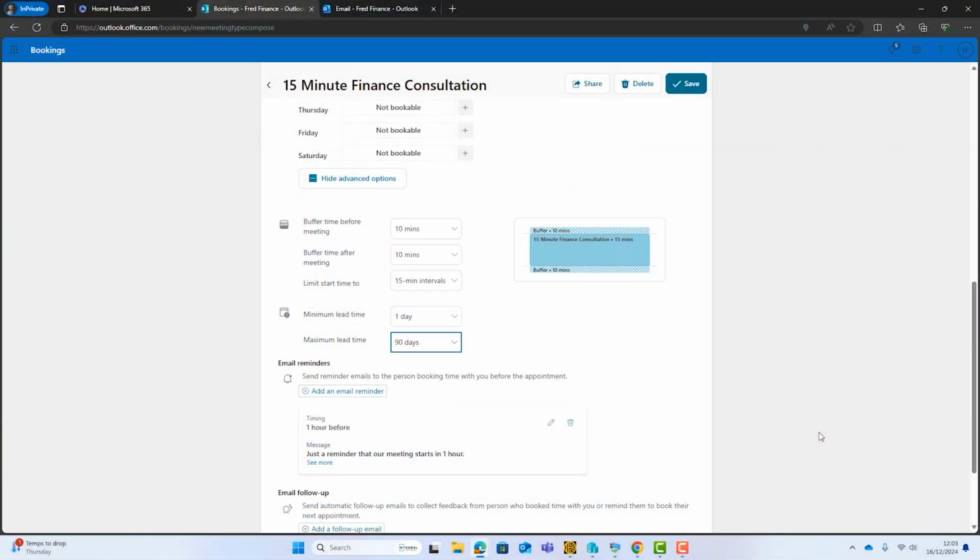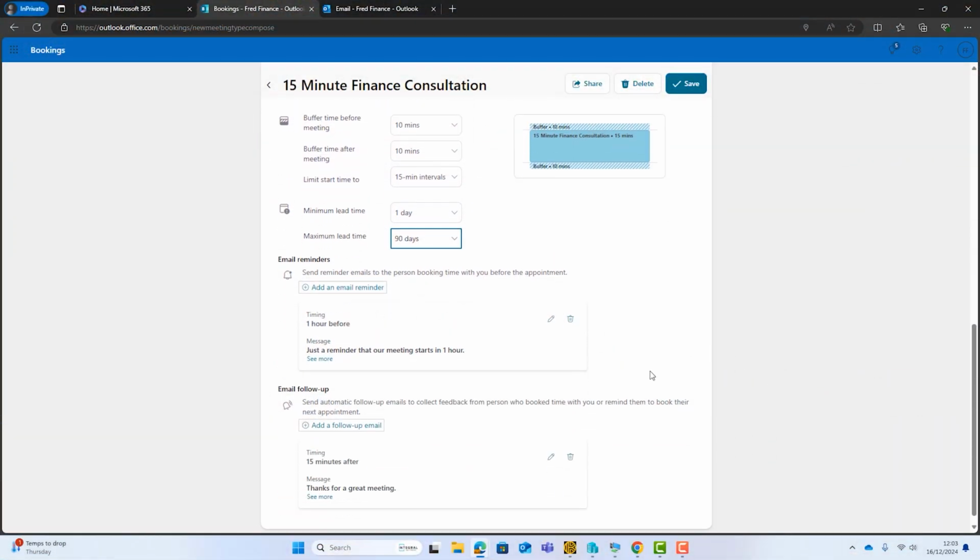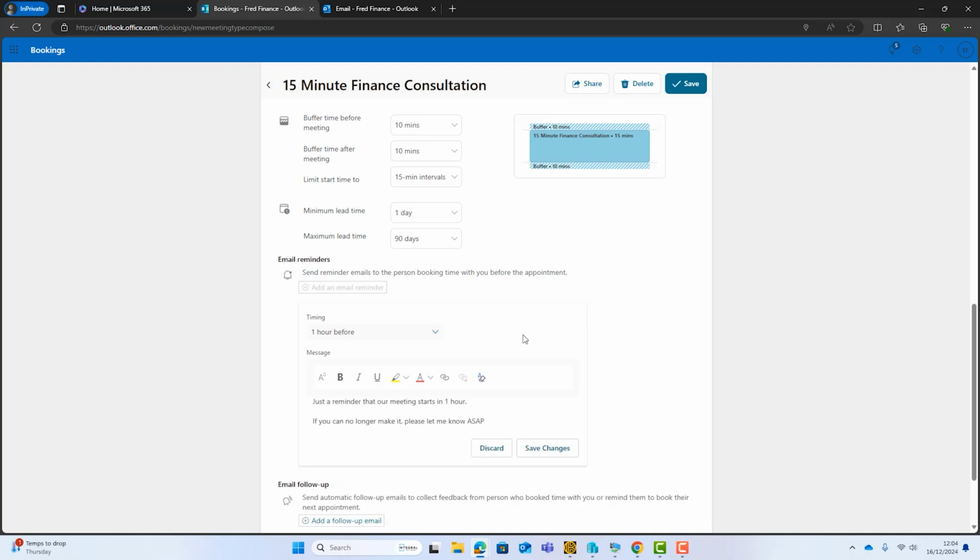Next, we're going to move on to something that I think is incredibly powerful within Microsoft Bookings, and that is email reminders and email follow-ups. So at the most basic level, you can use an email reminder to remind people about your upcoming meeting. This will ensure that fewer people fail to show up or cancel because you are reminding them that the meeting exists.